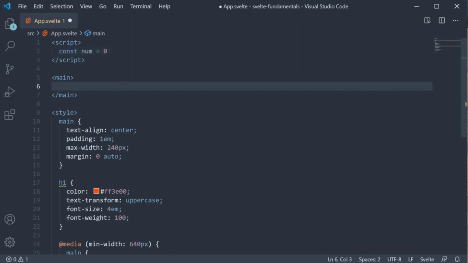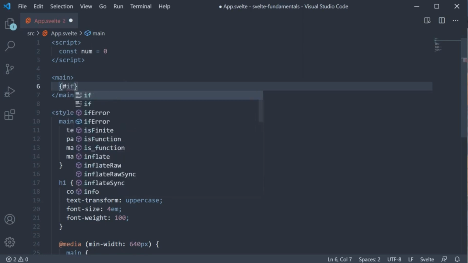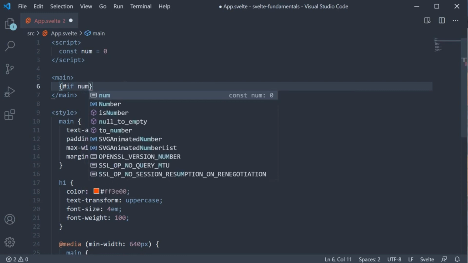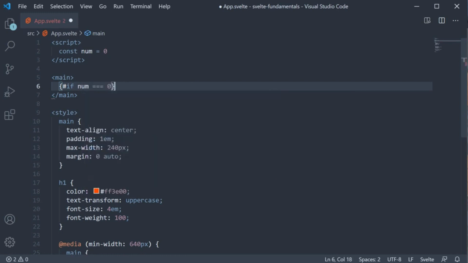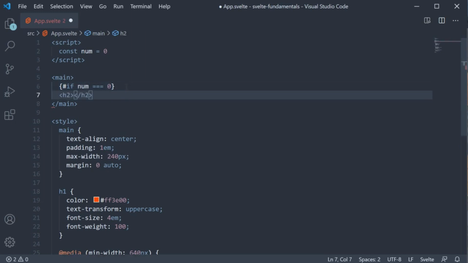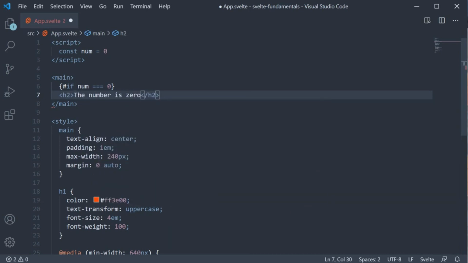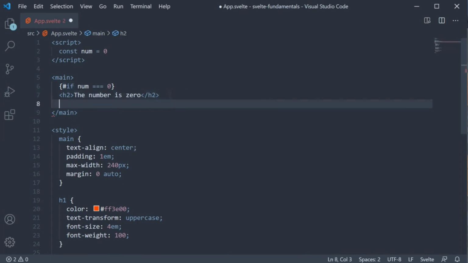First, let's check if the number is 0 or not. We begin by adding an if block. The syntax is curly braces, then the hash symbol followed by the if keyword. This is followed by the expression we want to evaluate. Our expression is num equal to 0. If it evaluates to true, we need to output some text. So let's add an h2 tag with the text Number is 0. The hash if within curly braces represents the opening of the if block.